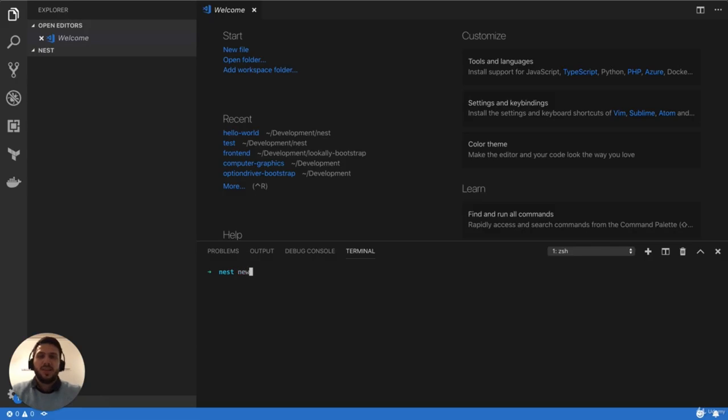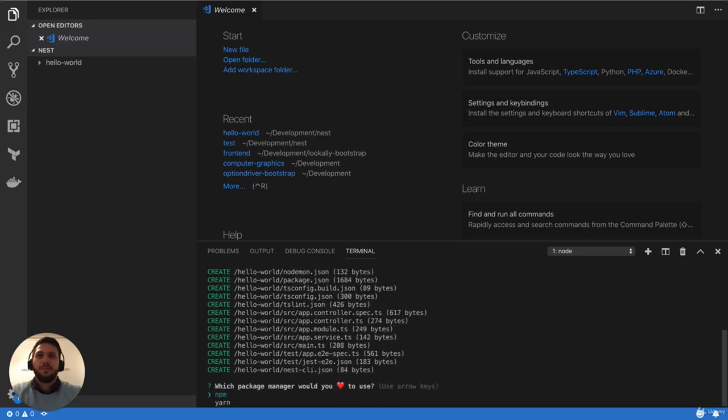To do so, we need to just type nest new, and just choose the name. In our case, it will be Hello World. And as you can see, Nest asked us about description. So it might be Hello World application. We need to also set the version. It might be 0.1.0 because it's our first version. And the author is me, so David Dominiak.